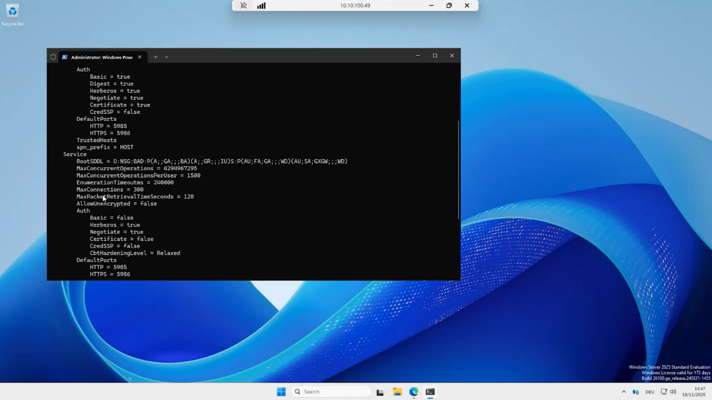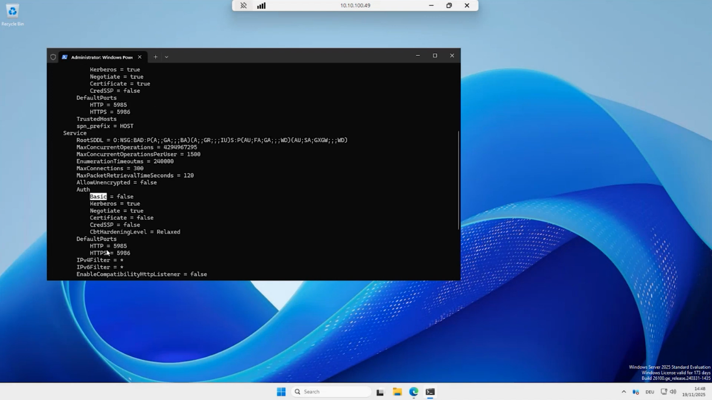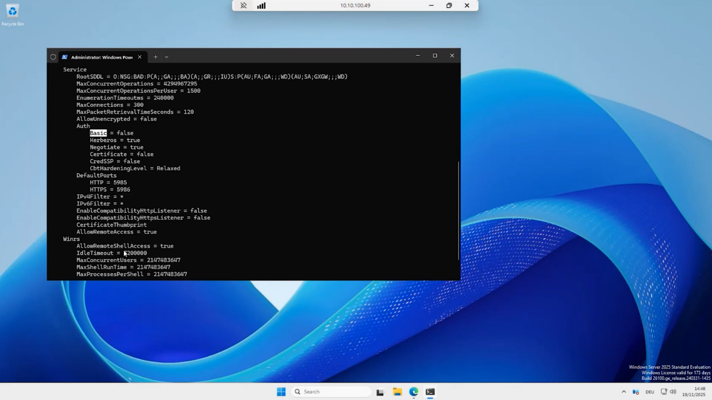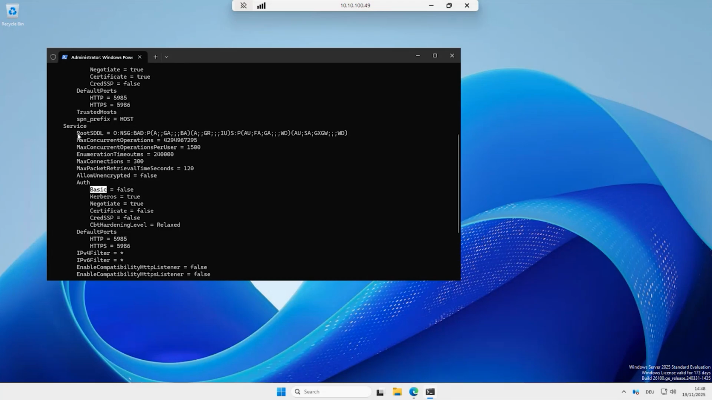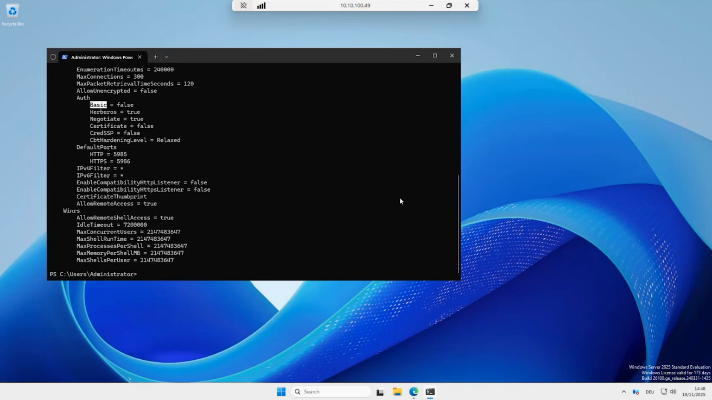For example, we can see that the Kerberos authentication is true. The basic authentication is not active at the moment. We have the default ports and so on. So these are all the WinRM configurations that you have on a freshly installed server. We can take a look at the listener.